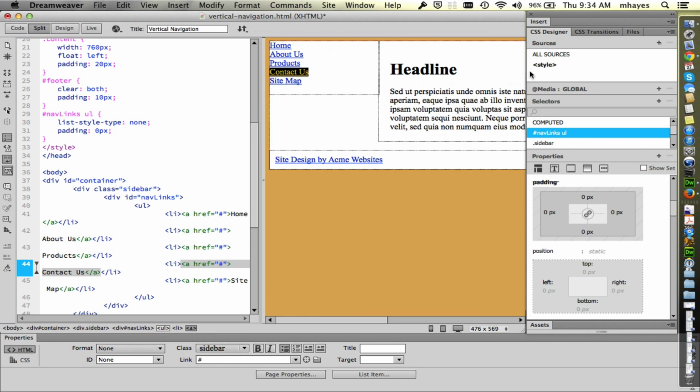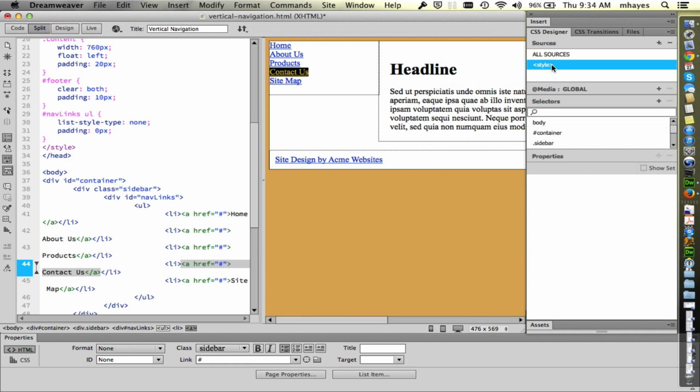So again, I come up to CSS Designer, I look for my sources. I'm working internally, so I click on that. Come down to my selectors. I always like to make sure I don't have a rule. So this time I'm looking for links within this region. And as I look, I don't even have any rules for links, no A tag rules. So now I'm safe to create a new rule.